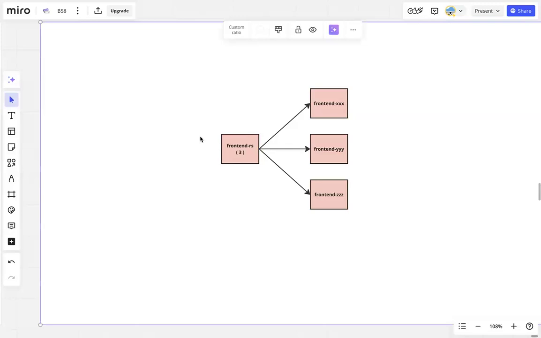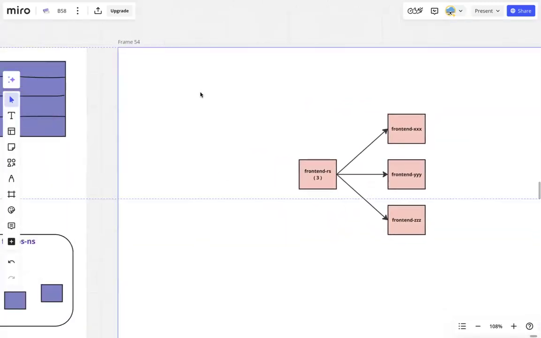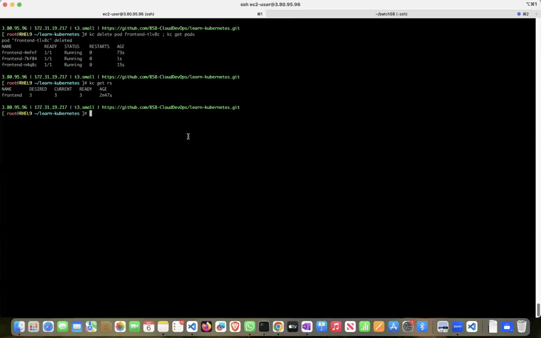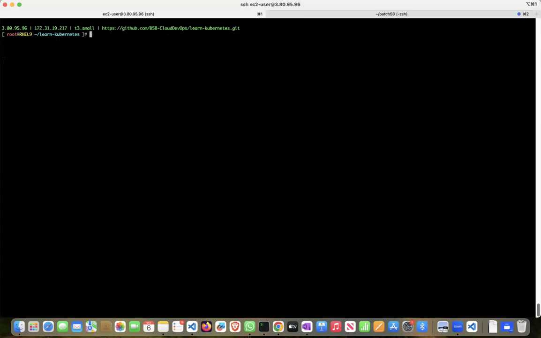Now I want to increase the number of pods. There are 2 ways that you can increase it. The easiest way is you can use the command kubectl scale rs frontend --replicas=5. Now you're asking, I want to scale the replica set whose name is frontend, and the replicas that I want is 5. Immediately I'll say kubectl get pods to see. Can you see these 2 more containers are creating automatically?